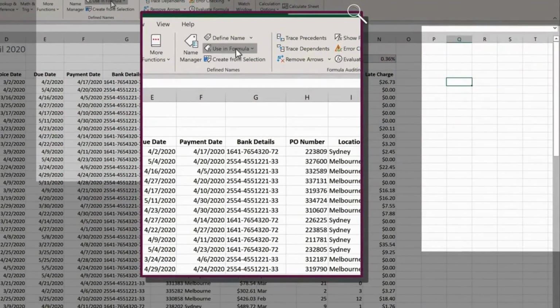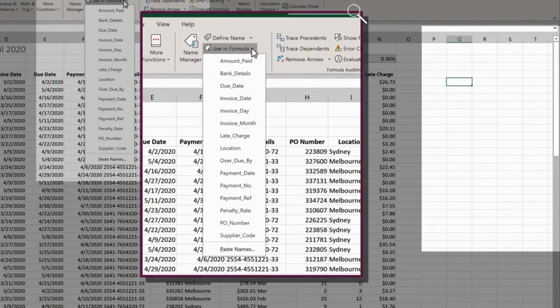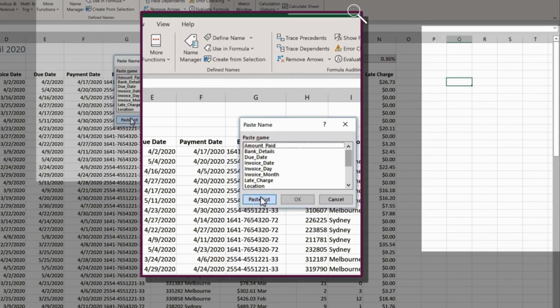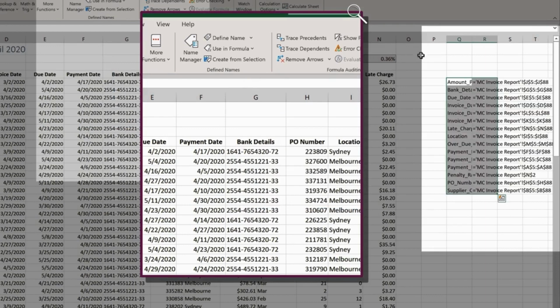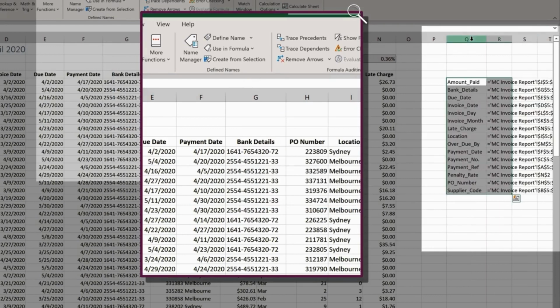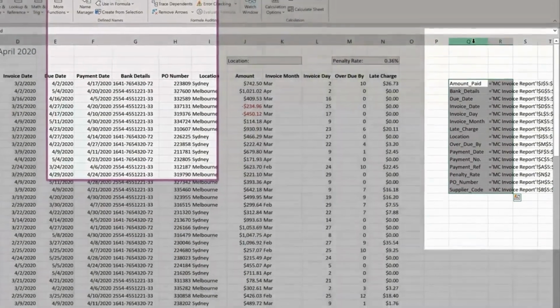We're going to come to the Use in Formula and click the drop-down arrow. And right at the bottom, there's a Paste Names option, which we're going to select. And then we're going to choose Paste List. And if I just double-click between the Q and the R to widen that a bit, there's our full list of named ranges as they currently stand. This will not automatically update, so it's just a snapshot, but it's very handy to quickly document your named ranges.